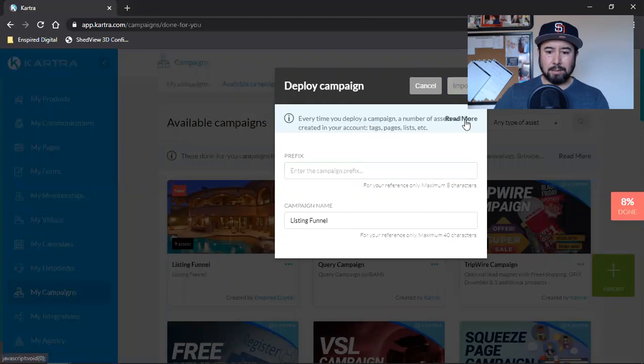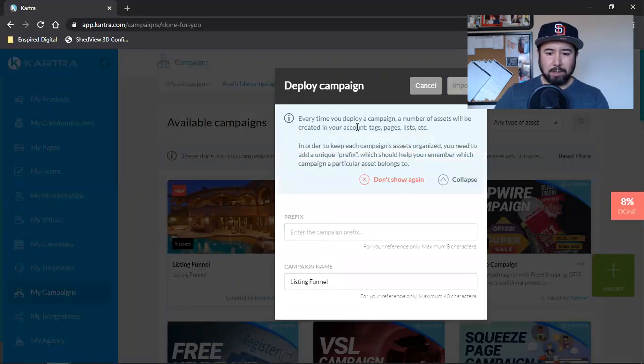And you can always edit this, but every time you deploy a campaign, a number of assets will be created in your account. In order to keep each campaign's assets organized, you need to add a unique prefix, which would help you remember which campaign a particular asset belongs to. Okay, so I'll just put ED for Inspired Digital.